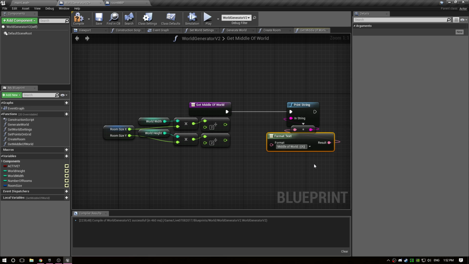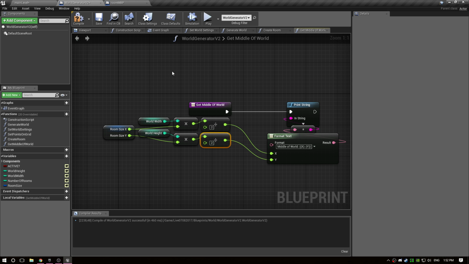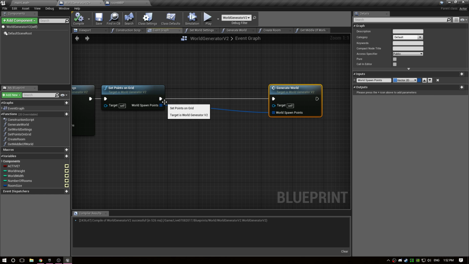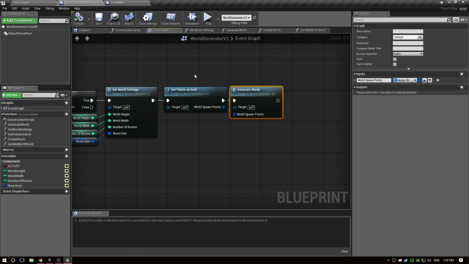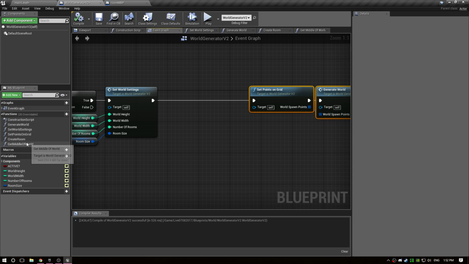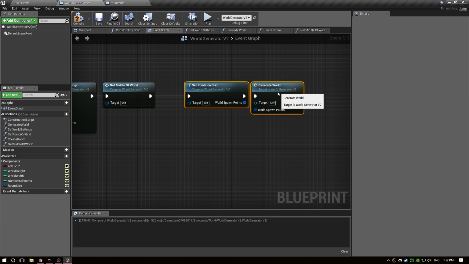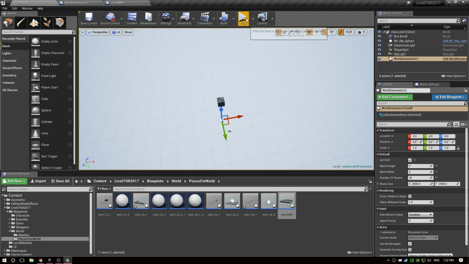I do a lot of debugging, because it's just middle of world x and y. So x is width, y is height, perfect, print a string. So in the event graph, before we generate the world, I want to get, actually we could do it before we set points, that way it will look a little bit neater. So get middle of the world. Okay, so compile. Now we're going to press play.